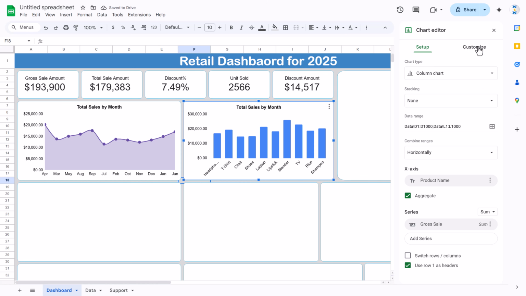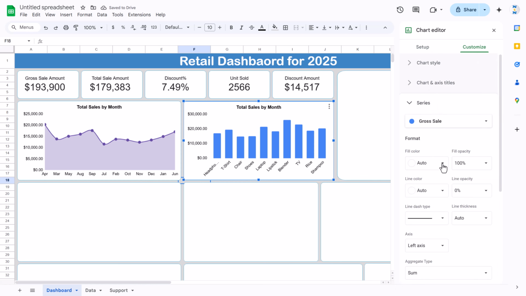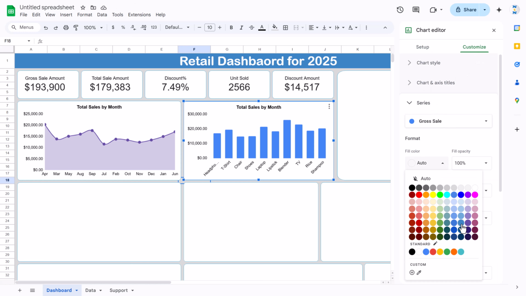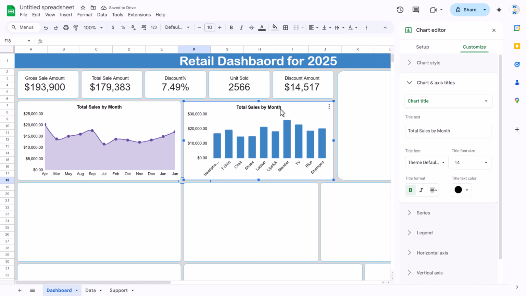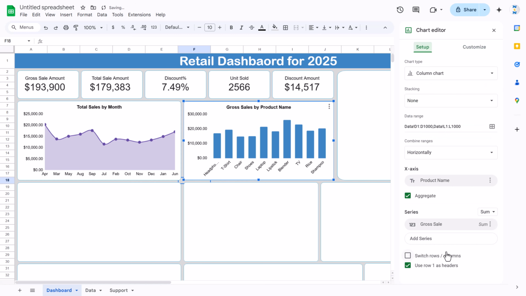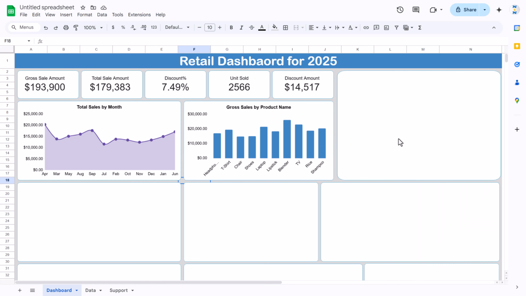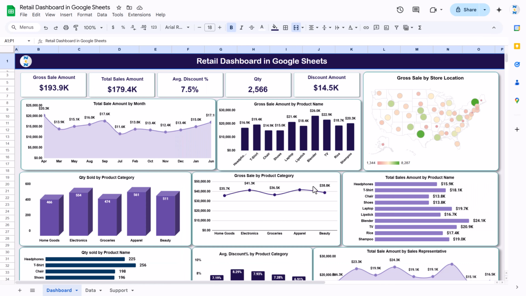And if you want to change the color, you can change it from the series. Let's say I'm taking this color and you can change the chart title also. This is gross sale by product name and just hit the enter. In the setup, make sure gross sale is appearing here and use row 1 as header, that is checked. So this chart is ready. Now we can create the other charts also. So the next chart which we are using, that is the gross sale by store location.